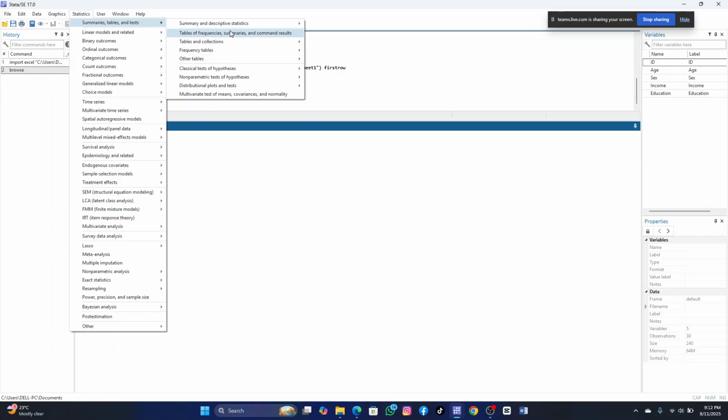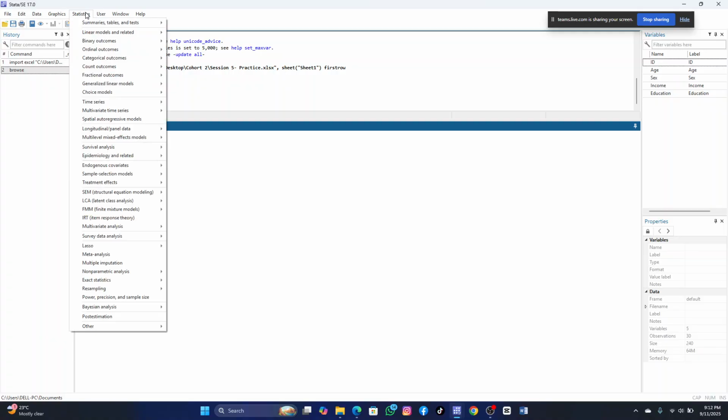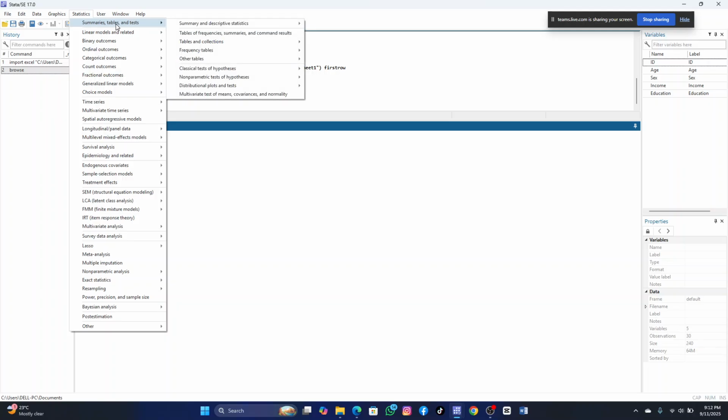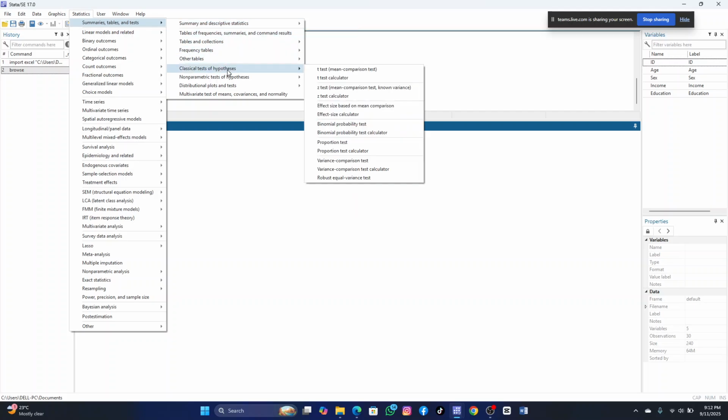Oluwa, open my eyes. Summarize. This is Stata 17, and now we have Stata 19. If something is missing, the parts have changed, so just look for what you are looking for. This is summarize, tables and tests. I'm looking for classical tests of hypothesis. I want to test a hypothesis, and it is the t-test that I want to do.